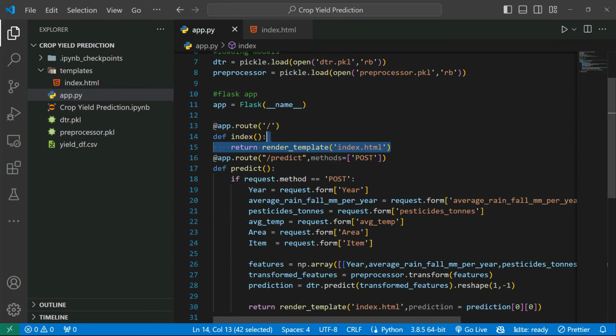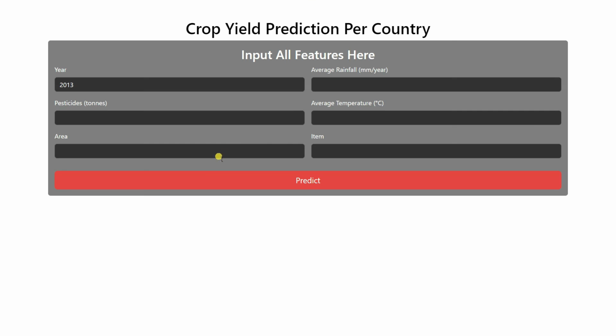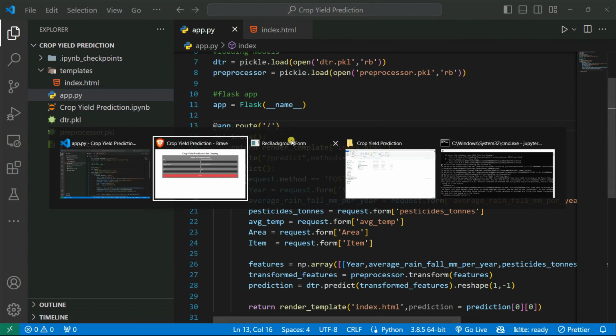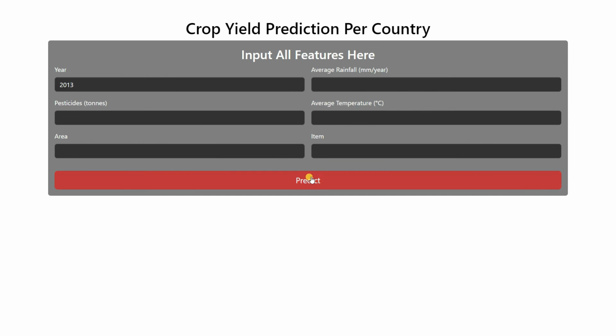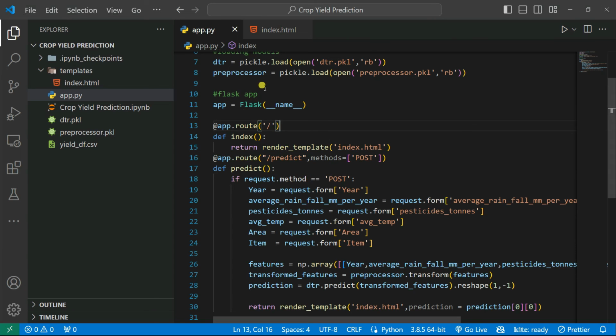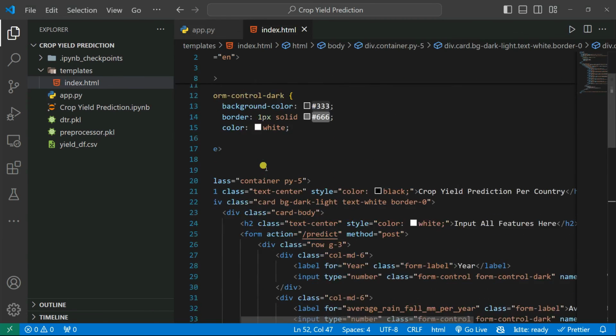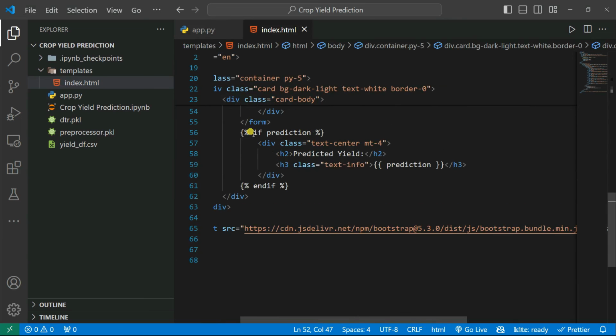Then this is the first initial route. When the application is loaded, it will show this kind of interface that you see. Then when the user fills in all of the values here and clicks on the predict button, the values will go inside this if predictions block, this Jinja template block.